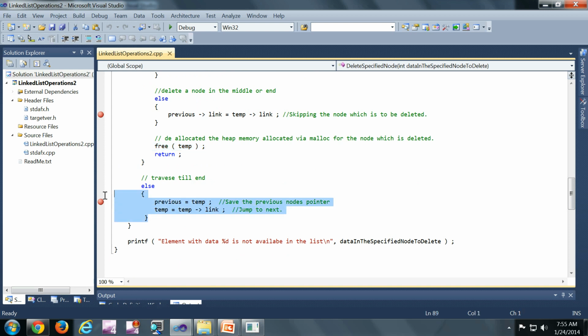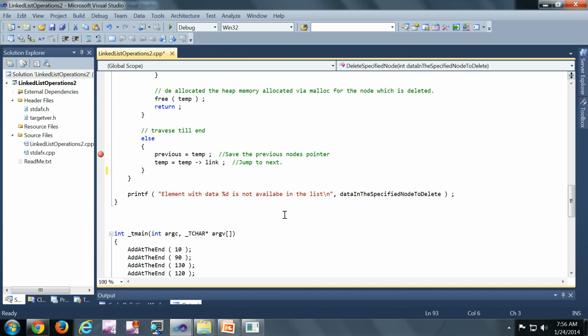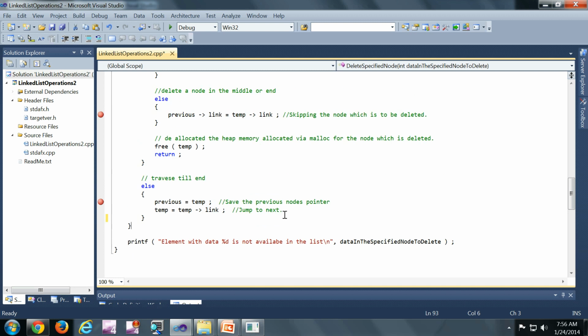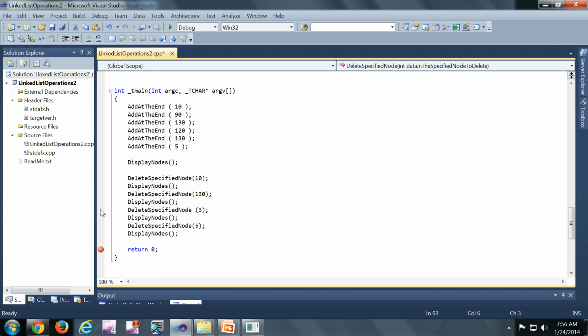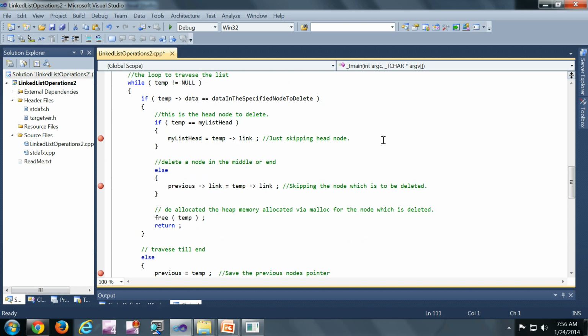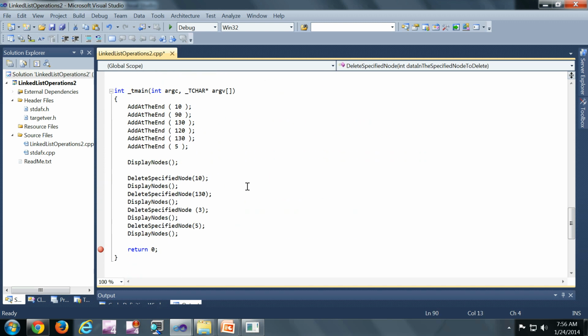If the deletion criteria is not met, we are saving the previous temp variable right here, and temp equal to temp.link. We are jumping to the next node. Again, if you need further debugging, feel free to do it to understand this program. So we have a couple of examples here. These examples are given in such a fashion that they will go into all of these conditions, it'll come everywhere here.